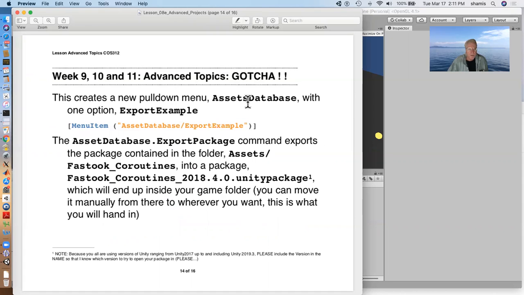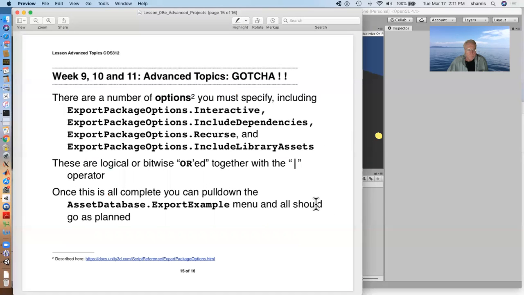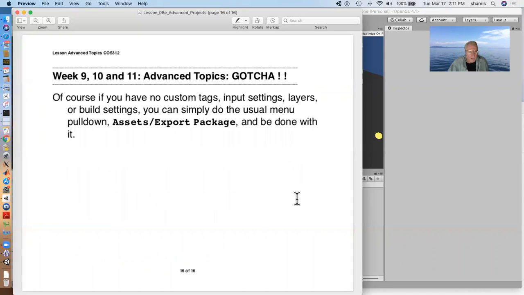So this creates this pull-down menu, Asset Database, with the option Export Example that was made by the menu item directive. And this is going to do exactly what it says here, export them to the game. These are the options. Again, I've already mentioned what they are. And now that this is all done, you can go ahead and export them. If your asset doesn't have any custom tags, any custom input settings, any custom layers, any build settings, you can just do the simple assets export package and be done with it.